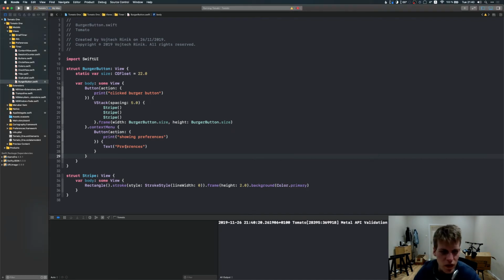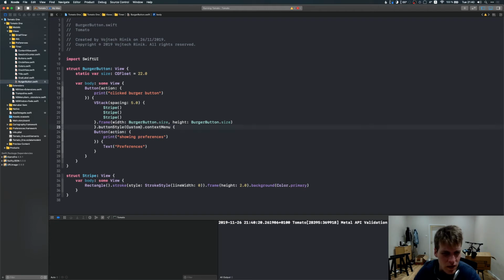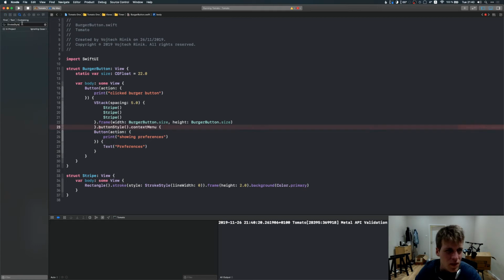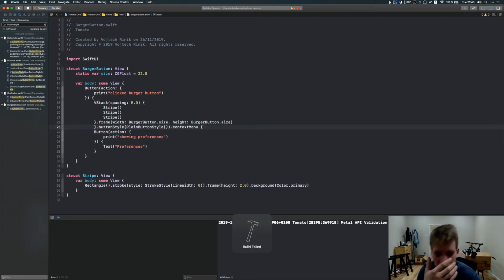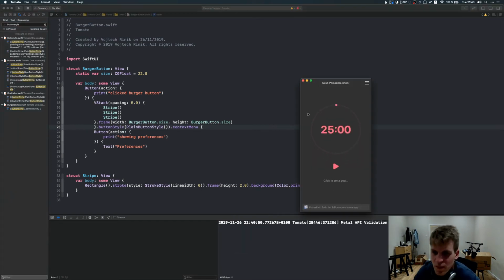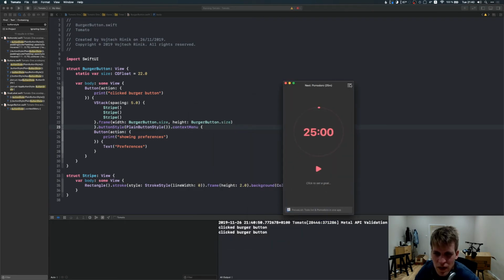Oh, okay, no, I need to change the button style because this looks ugly. So I'm gonna do, I think here, button style, custom button style. What was it? What was the class name? It was some button style. It was something like plain button style. So plain button style. And I have to initialize it, so that. So now it's a button. To be honest, I should be able to click it, right?